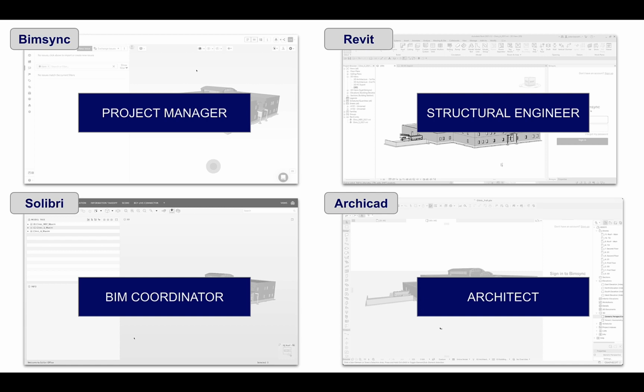The first one will be using Revit, and here I chose to have a structural engineer doing so. And then an architect will be using Archicad on this project and will be able to comment and view issues assigned to it or where it is involved in Archicad, thanks to our latest plugin. So let's begin with the project manager.